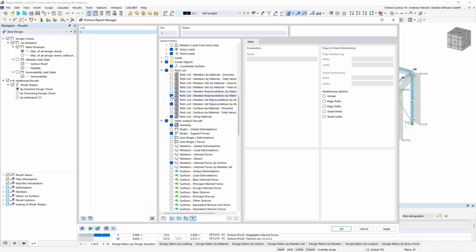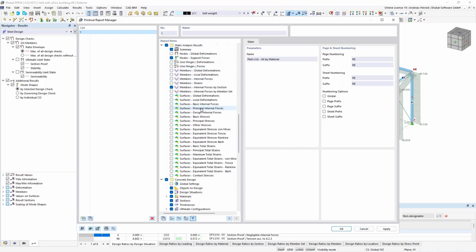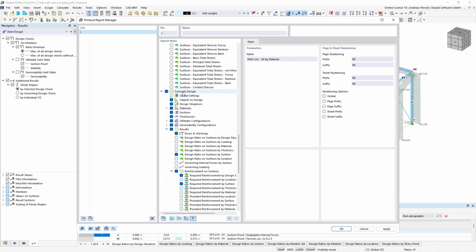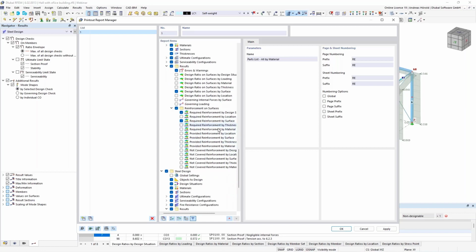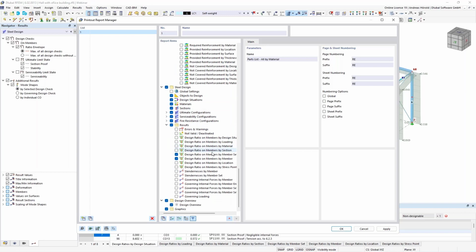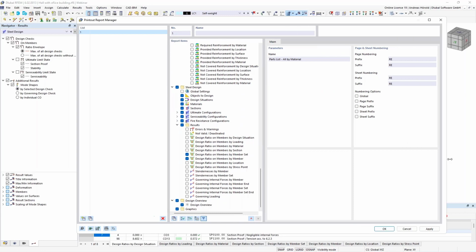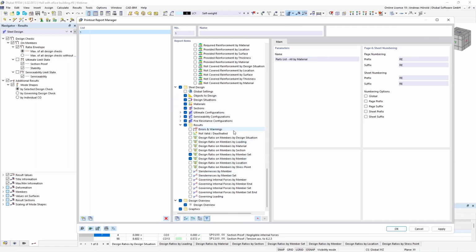Then parts list. Yeah, I select only this one and this one to show it later in the printout report. So then, for example, concrete design, where are the tables with the design ratio and surfaces selected, then the required reinforcement. For the steel design, the design ratio and members by member set and by members. Okay.